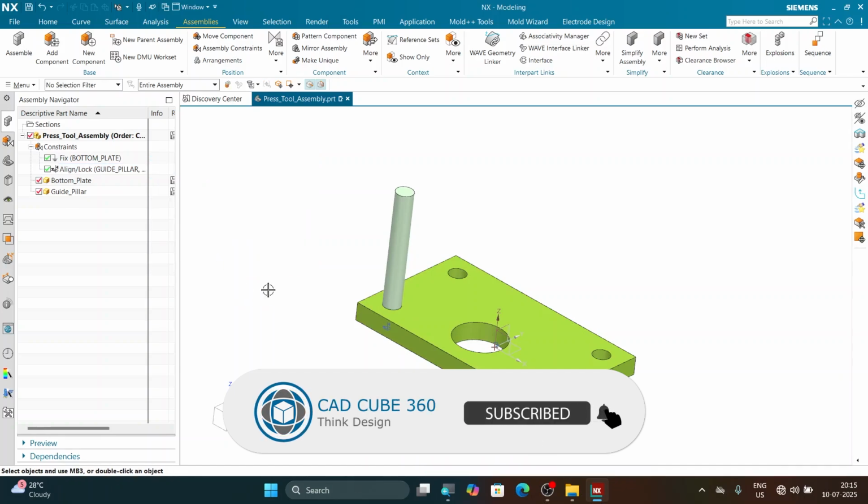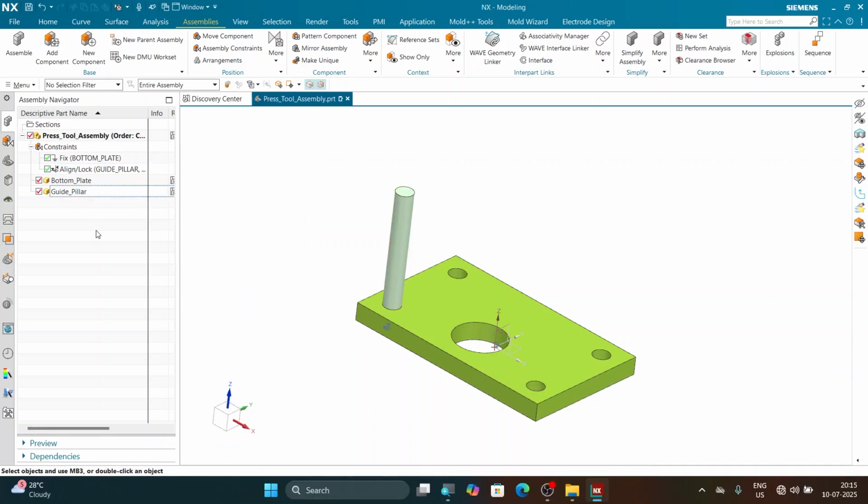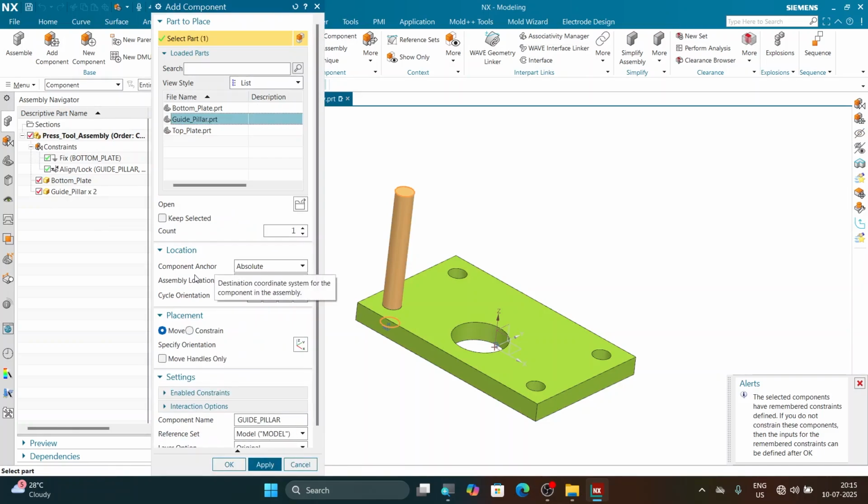Now once I click OK, the software remembers that constraint has been applied along with the guide pillar. Now I'll save this file so that our progress is saved. Now I'll click on assembly constraint again. Sorry, I'll click on add component here. I'll select guide pillar from this list.